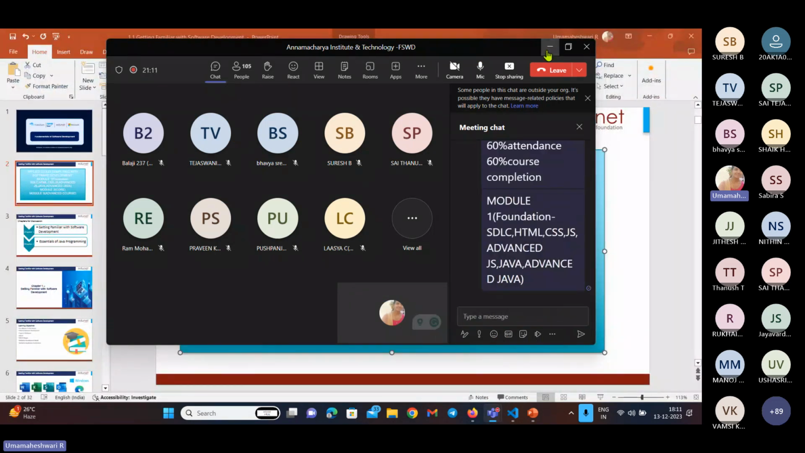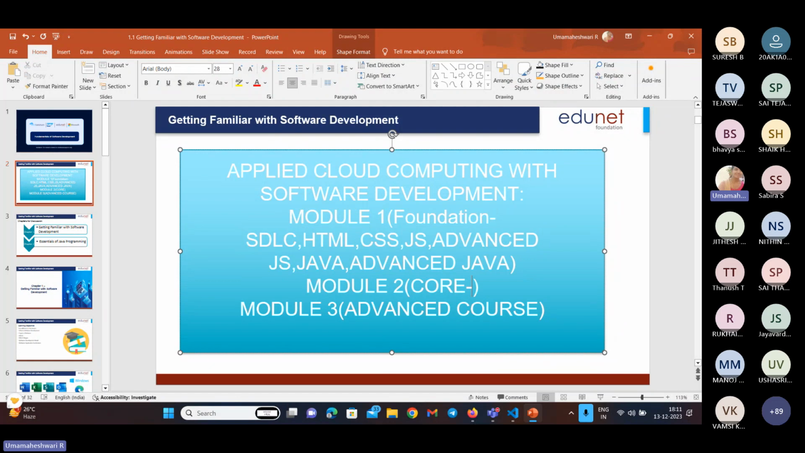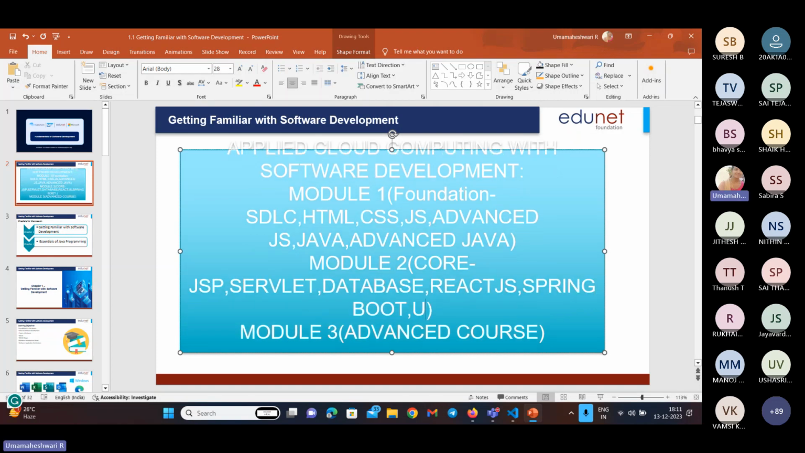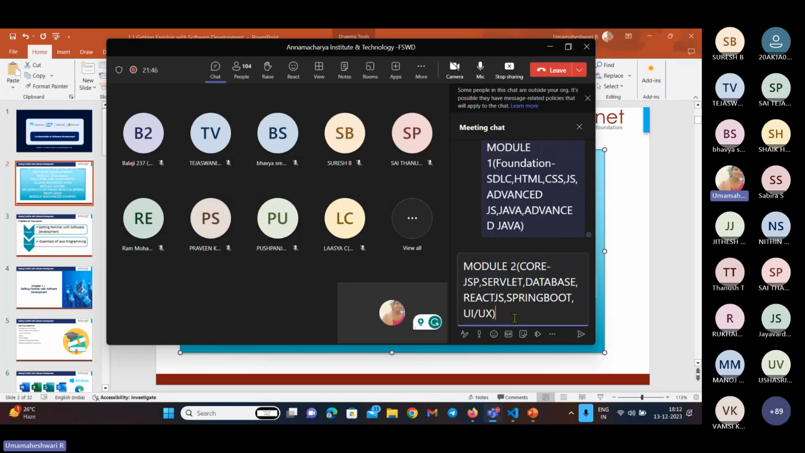And what about the second module? In the second module, the core concepts: JSP, servlet, and database, that is database management system. And then React JS, Spring Boot, and UI/UX concepts. Clear? So these are the topics you will learn in the second module.